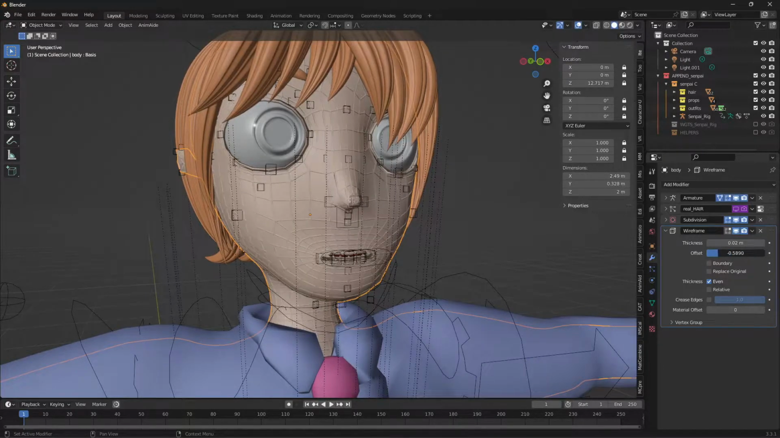Tweak around with the offset and the thickness. Tweak around with that a little bit. In my case, 4 works well. And in the material offset, you want to set this to the highest number you want. It can be anything.